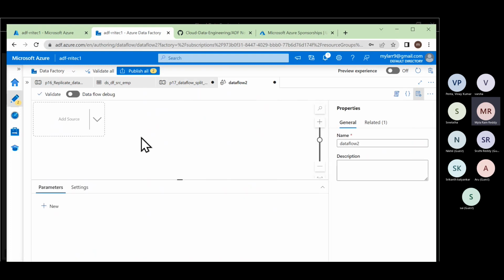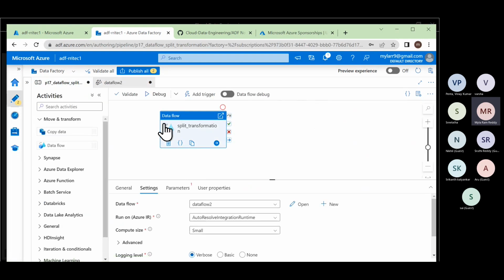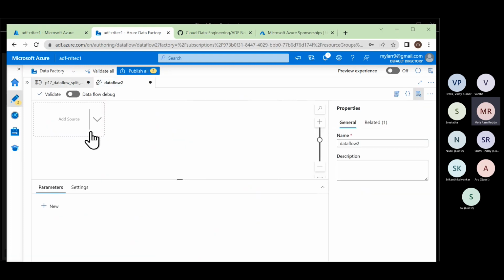Click on New, then the data flow window will open. It is a separate window. The window you don't want, close it so that confusion will not be there. Now this is the window where we started our pipeline. From this window we created a new data flow, so we got the second window.